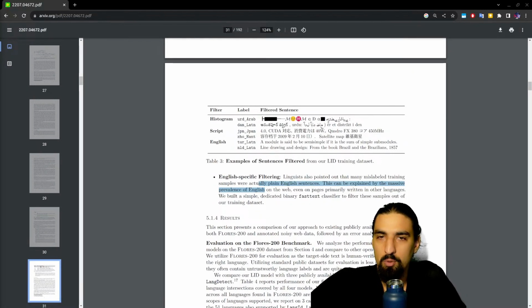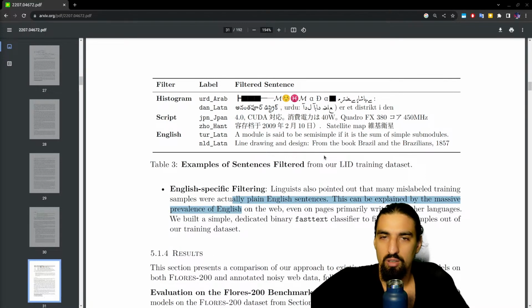So here is an example of sentences that are not. This is like an English sentence, even though it says here NLD. Same here. And then this is a combination of digits and English and I guess Chinese.